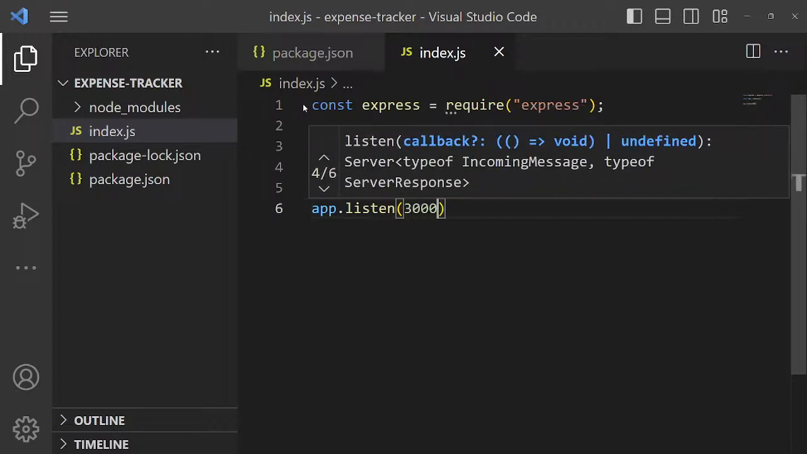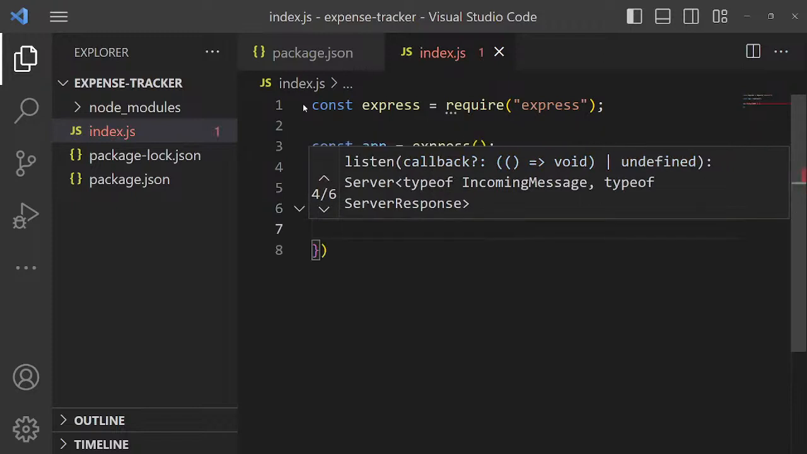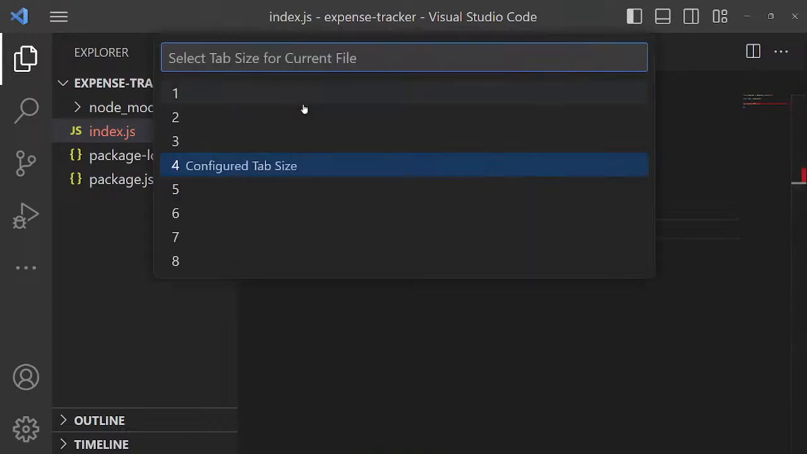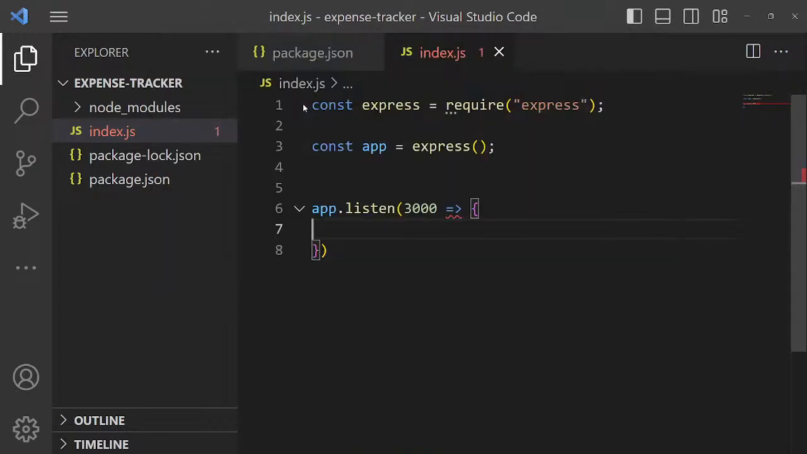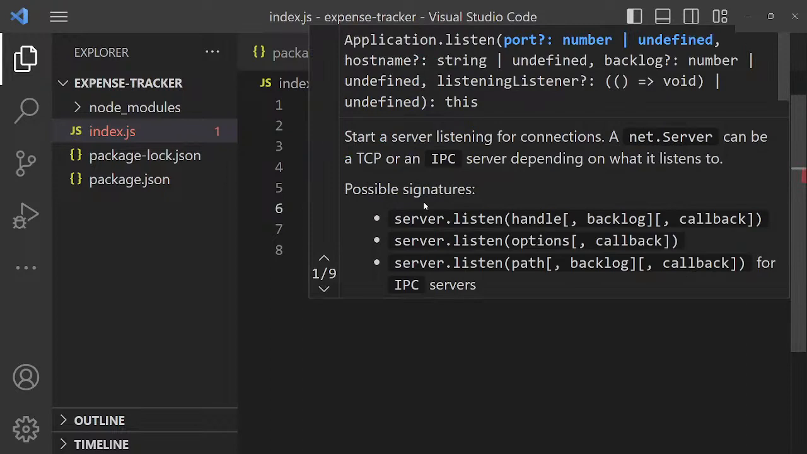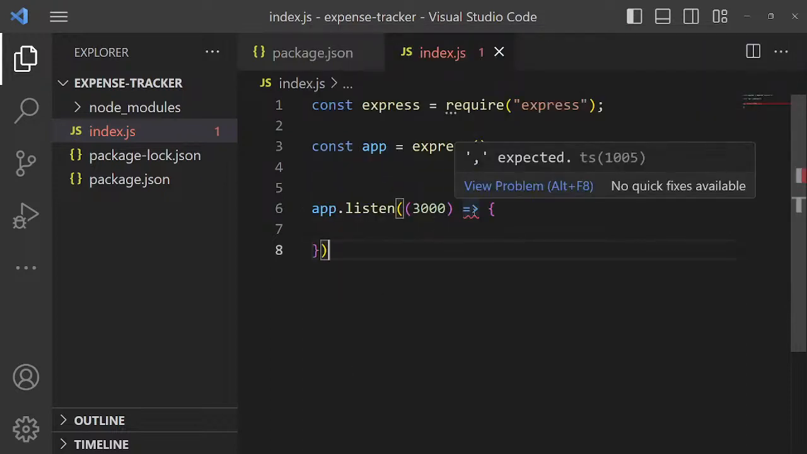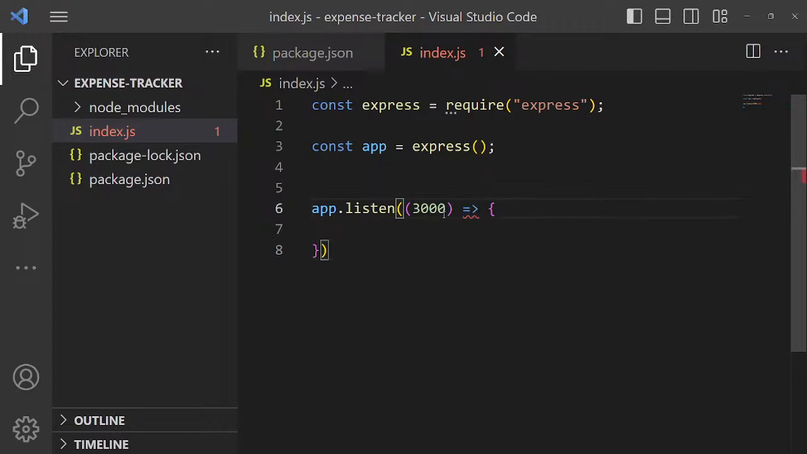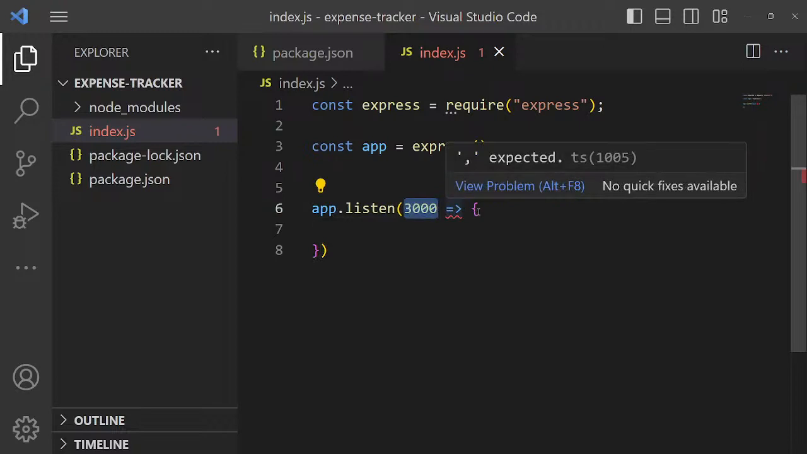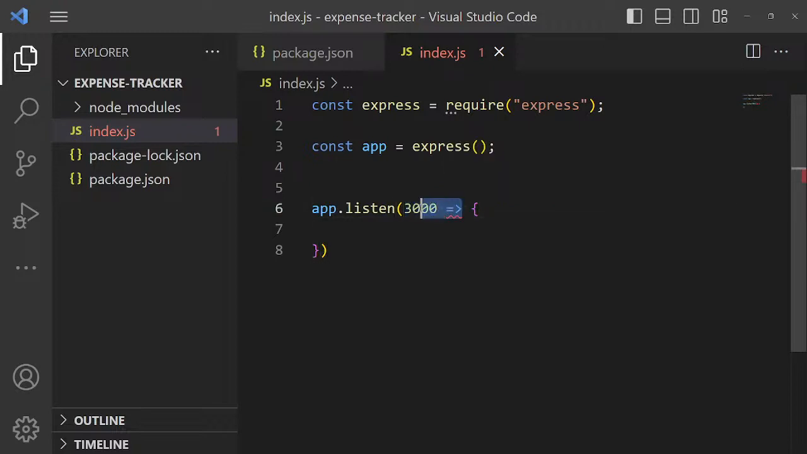I'll just use 3000. I like using spaces, two spaces to be specific, so bear with me with that. Sorry. Let me just first of all add listen to 3000.